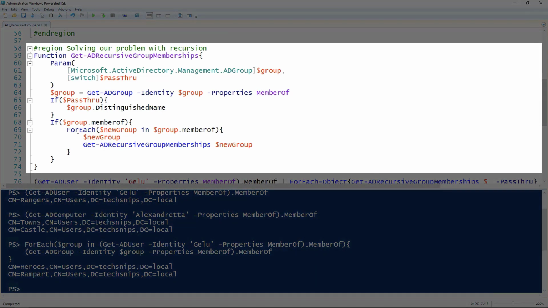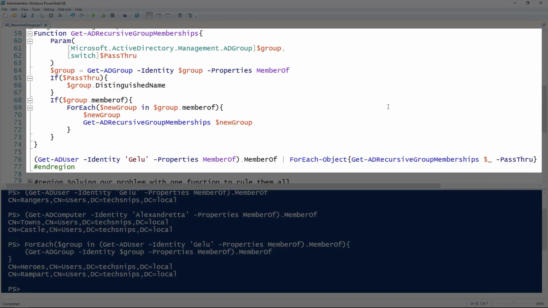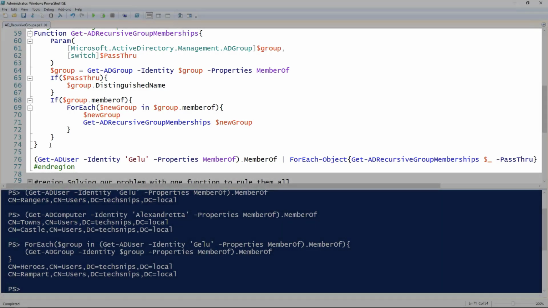I've written a recursive group memberships cmdlet here. What this function does is we pass it a group. You can see in the parameter block, I've specified a group, and then it grabs that group from Active Directory on line 64. And on line 68, if that group has a MemberOf property, it's going to return all of those groups in the MemberOf property and then call the function itself all over again. So it's going to call itself with that group. And so what it will do is return all of the group memberships that an object has and all of those memberships, on down the rabbit hole.